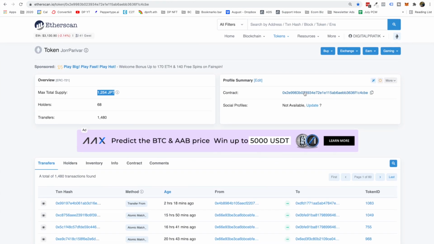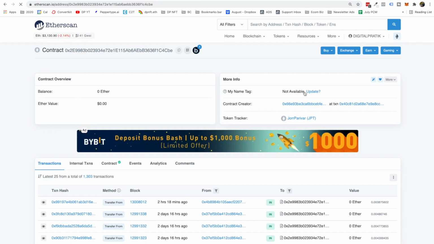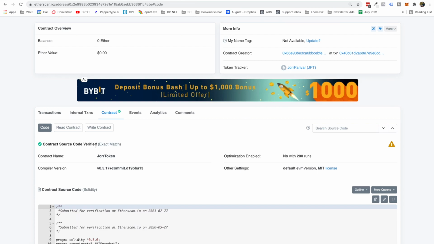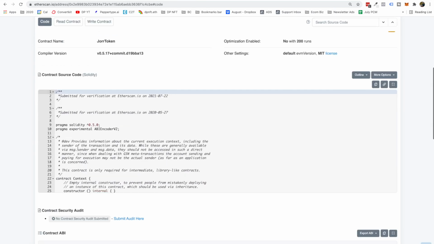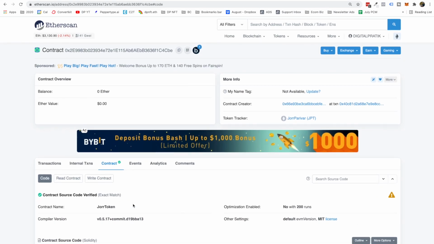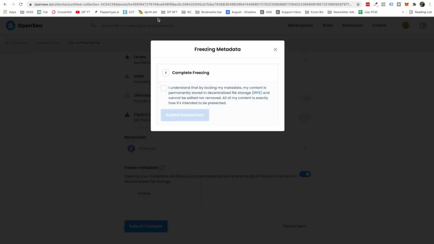So the contract is this. If you click on this contract address, this is the smart contract built for the Jor Parivar token, which is verified on Etherscan by submitting it for verification. And this is the entire code. When you do these kinds of things with a smart contract, you don't mint your tokens on OpenSea. We do that on the backend.